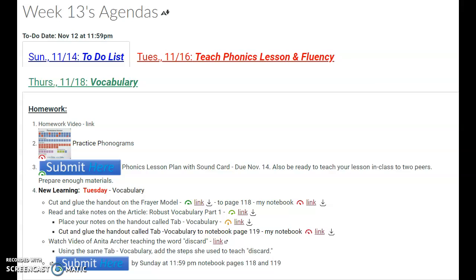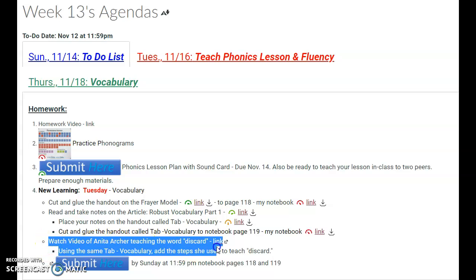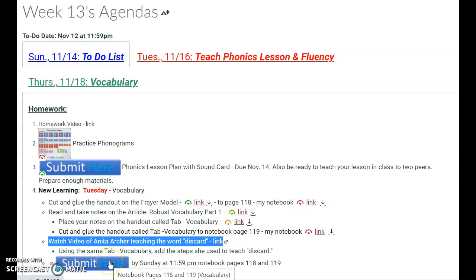And the link was also in the note sheet, but it's also right here where it says watch Anita Archer teaching the word discard. Okay, open that up. When you're done, then submit page 118, the Frayer model, blank, and then page 119, the tab for vocabulary.